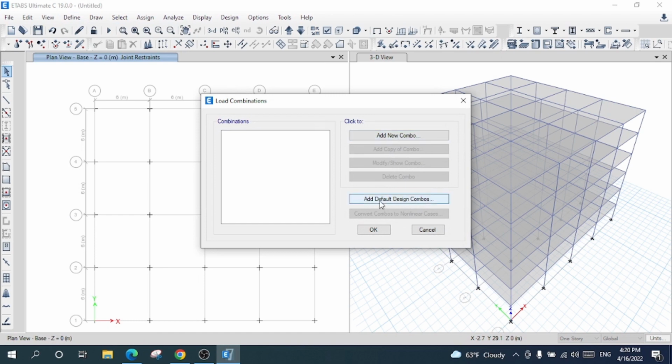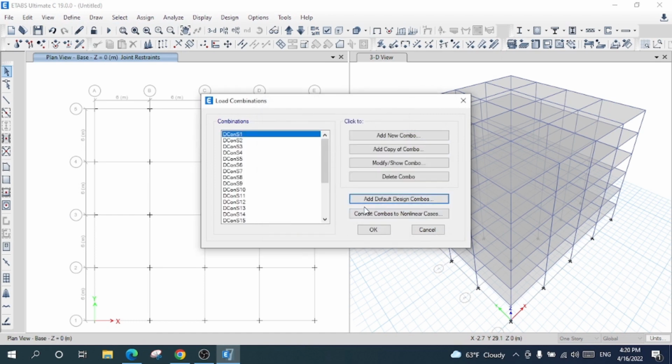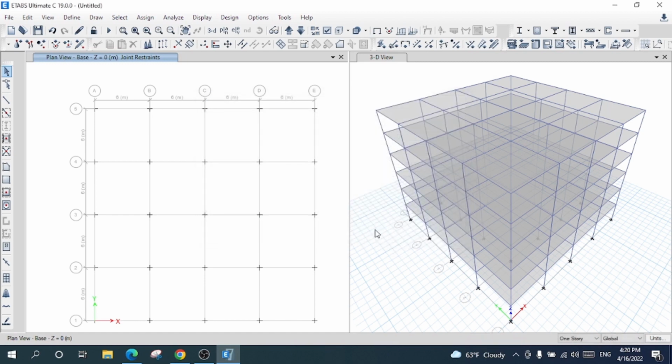Now I will add load combinations. I will come here to default design combo, concrete frame. Afterward I will convert to nonlinear or just press OK.